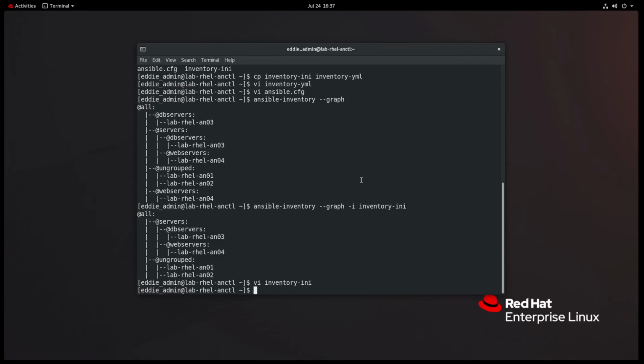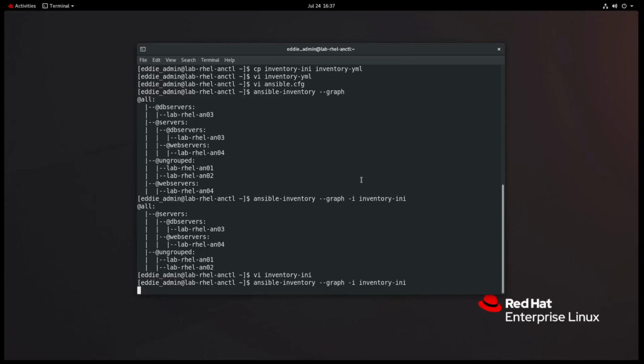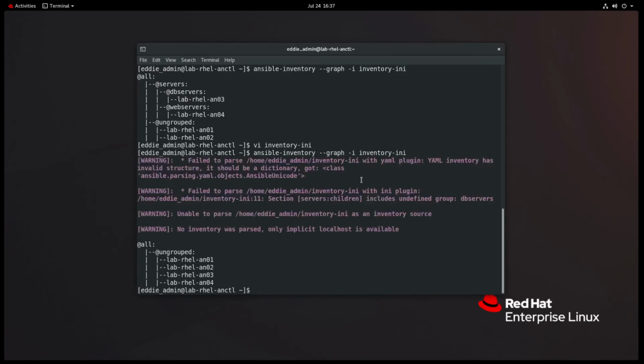or inventory, Ansible inventory that is, --graph, and then let's do -i inventory.ini. So let's see what it complained about. All right, so it's complaining about the undefined group DB servers. Yep, that makes sense. And unable to parse. Okay, so just having the undefined group pretty much broke the inventory file. And so it's showing us the all and ungrouped for that.